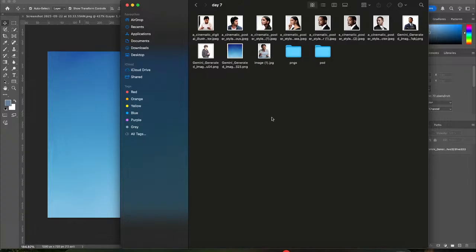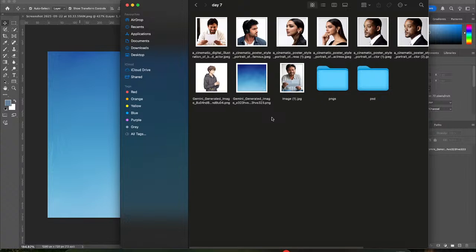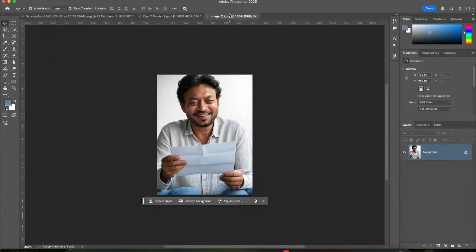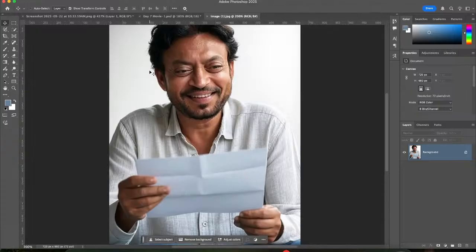Let's start with my center image, Irfan Khan, our legendary actor of Bollywood. I am a very big fan of his acting. Maybe you also like his acting whenever you watch his movies. Let's remove the background first.